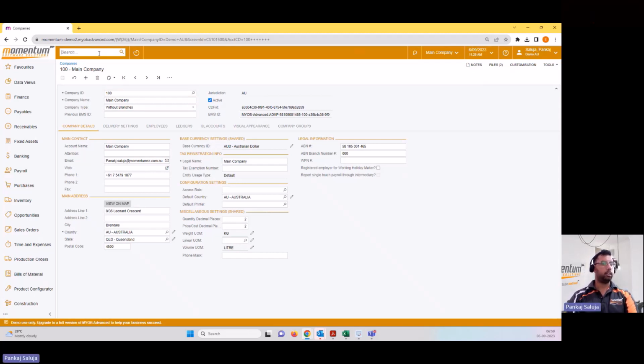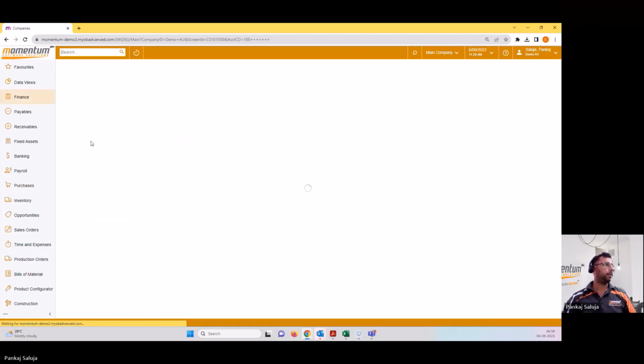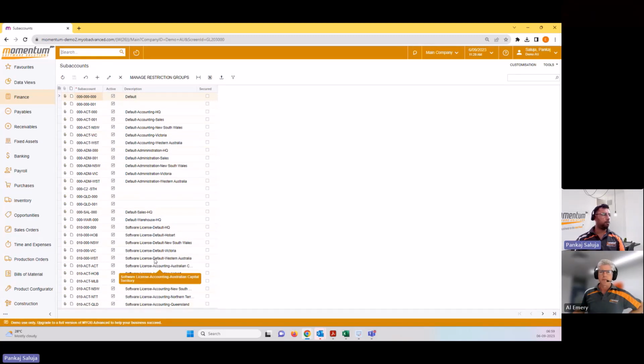Sub-accounts basically means the dimensions. Some of your companies call them dimensions, some call them cost centers or profit centers, and some call them business units. It's based on each company's own terms. So the main reason for having sub-accounts within Advanced is to not have a long list of chart of accounts. I'll just take a quick example of that.